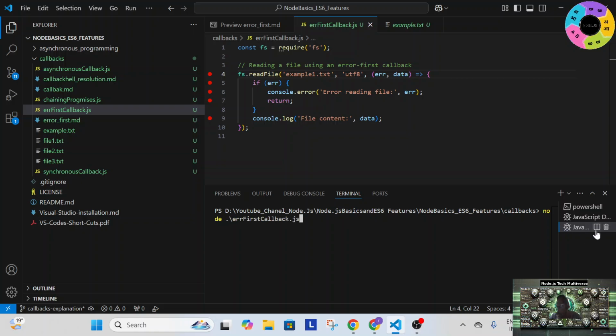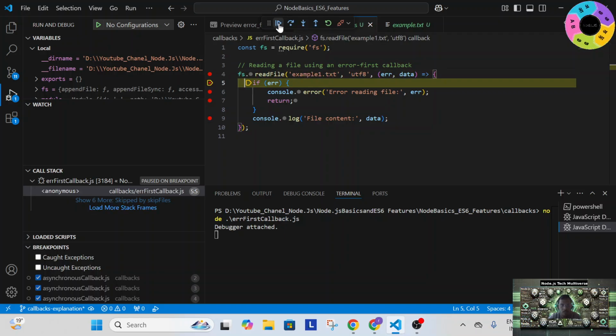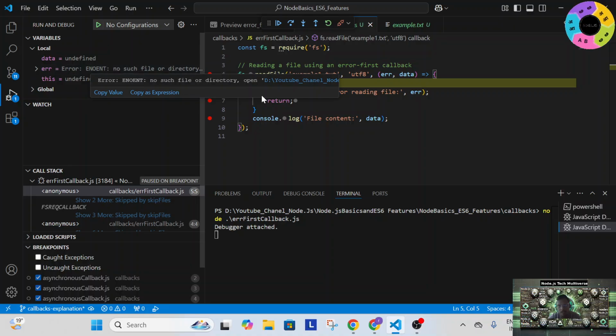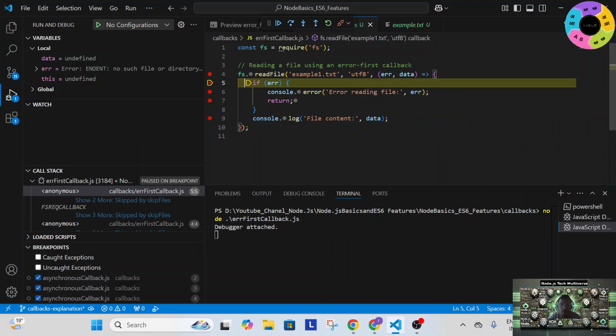See, I'm in the JavaScript debug terminal, guys, because I want to debug and show you how the control flow is going on. So I have kept the breakpoints here. You see it came here. You can see in the variables, in the error it is printed: no such file or directory. You just mouse over here and you also see no such file or directory.